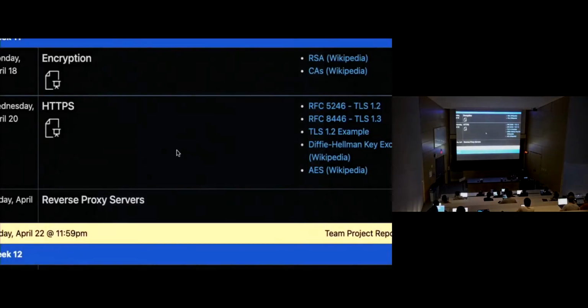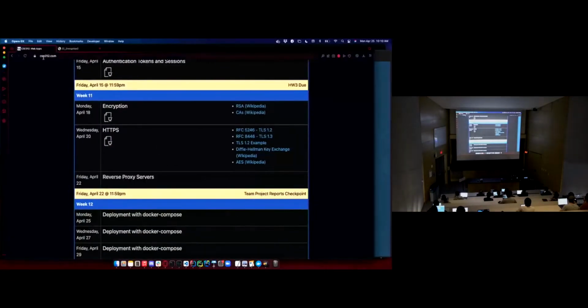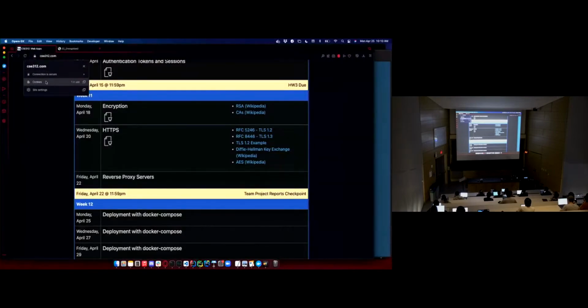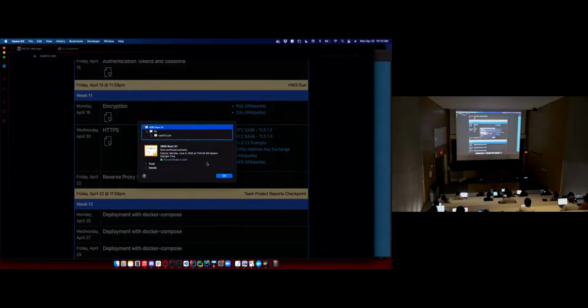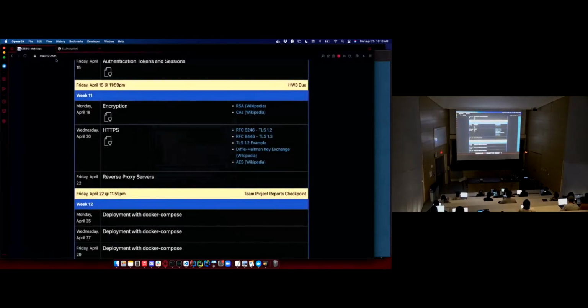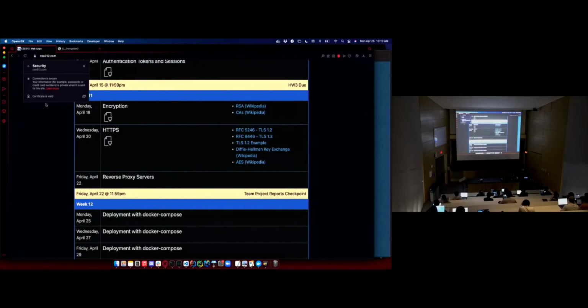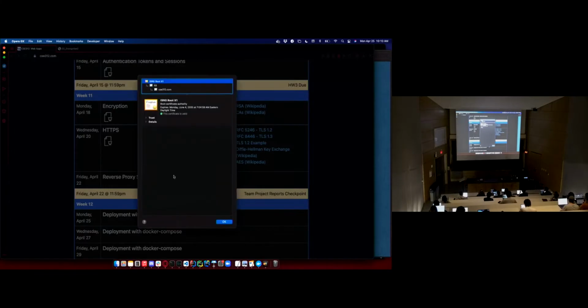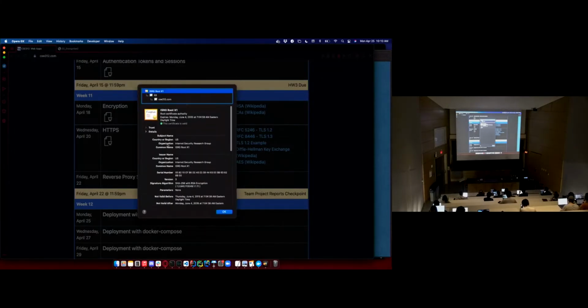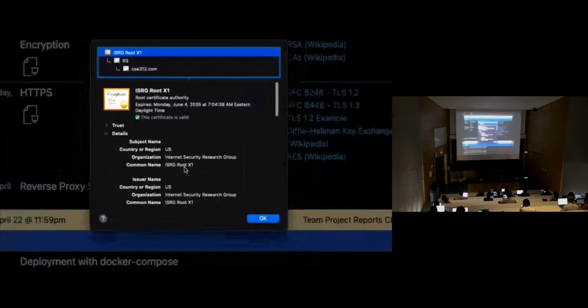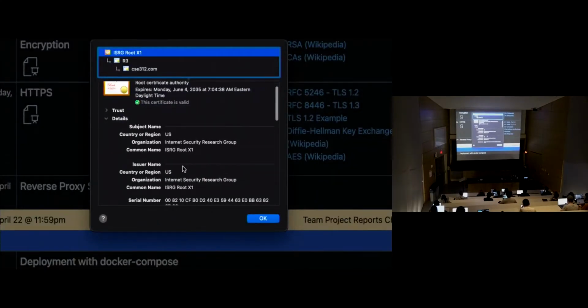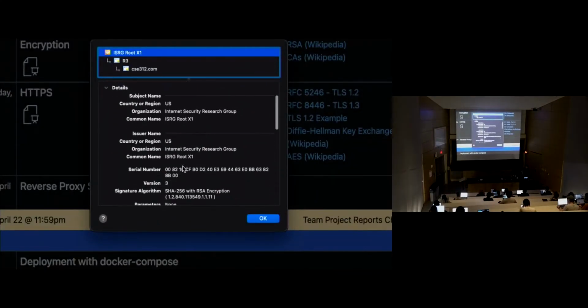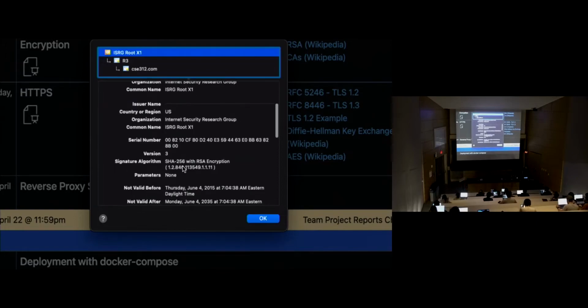And that certificate is signed by this ISRG. Oops, wrong button. I had to click so many times to get to where I'm going. Then we can see the details about this one. This is not verified by anyone. This is a root CA, so we're going to trust that it works.